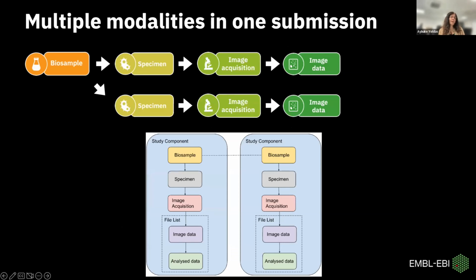Whereas if you have a more simplistic multi-component structure, for instance, if you have multiple modalities, say you have one biosample, but you obtain two different specimens and you have two different acquisition methods, say, you use some sort of fluorescence microscopy in this one and some sort of FISH experiment to image the other specimen from the same biosample, it's better to have two different study components, even though the biosample is the same.